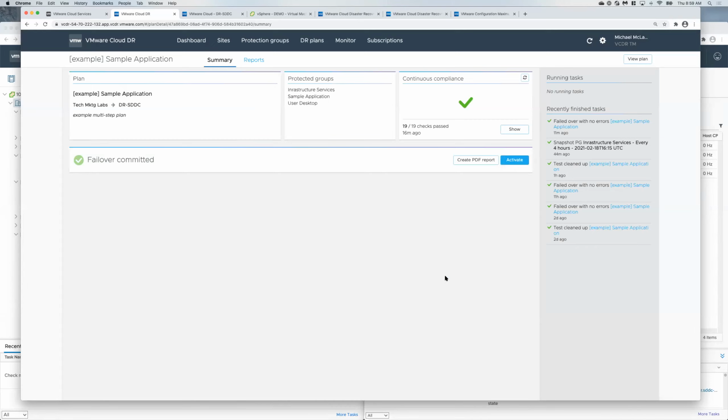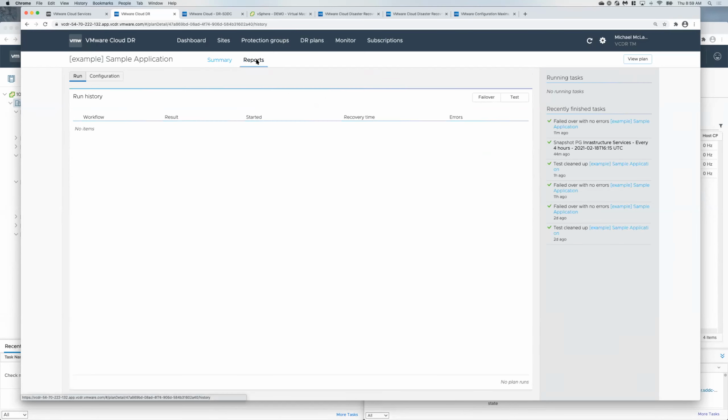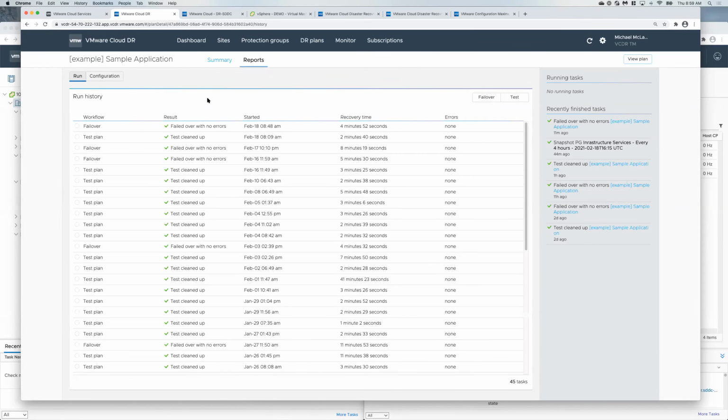Now, I want to share one more thing that comes up with the environment. The execution that we just did is in the reports, and we can see the reports for this. There's the failed over with no errors. This is the test that I did literally while Sazzala was talking. So 40 minutes before I ran a test, and then I ran this.